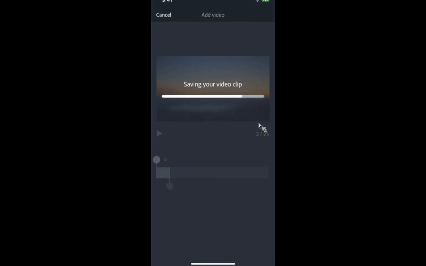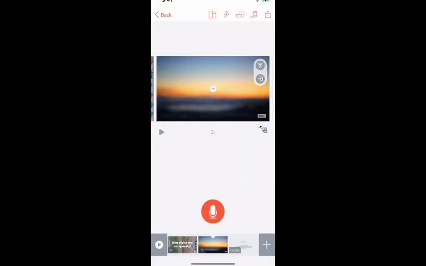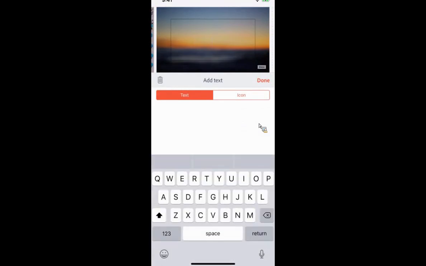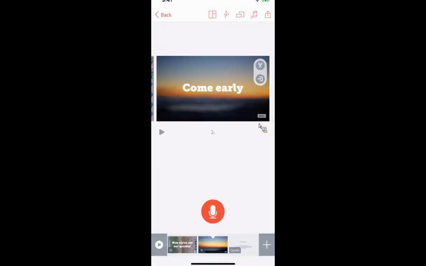I'm going to tap done, and it's going to go ahead and trim that video clip and add it to that slide for me. And I'm going to go ahead and add some text on top of this. And it's going to say, "come early." Great. And tap done. Now, I want 2 additional slides. I want the statement to say, "come early for the best selection." But what I want to have happen is I want this video that I started with to continue to play as the text changes.